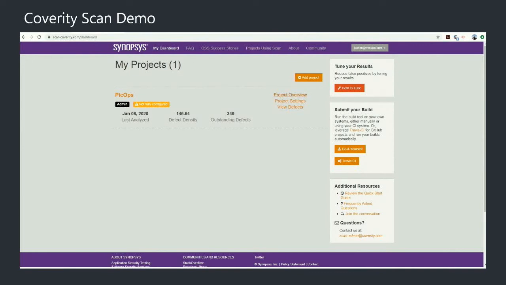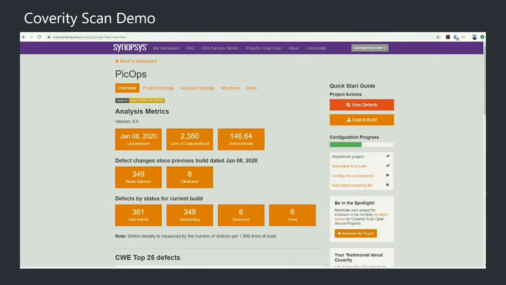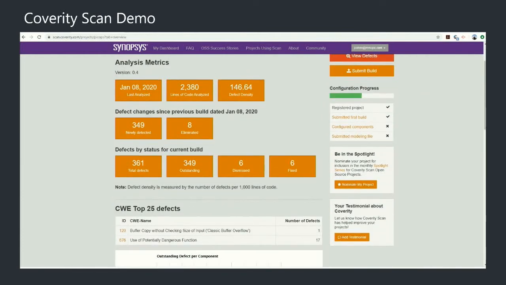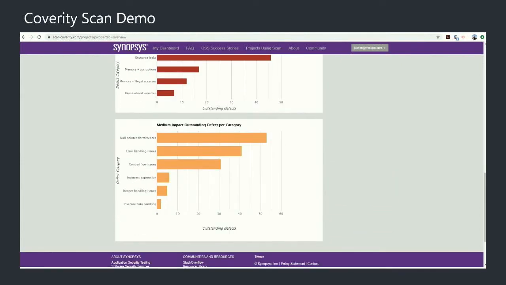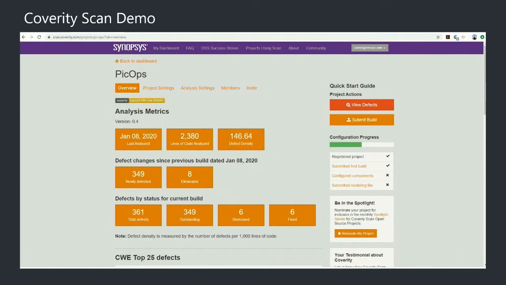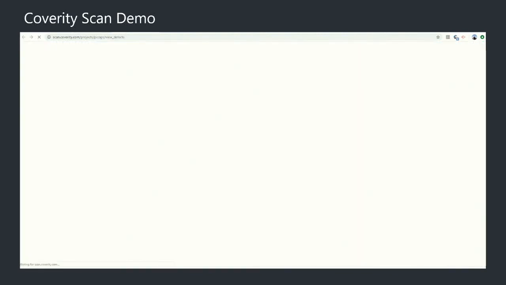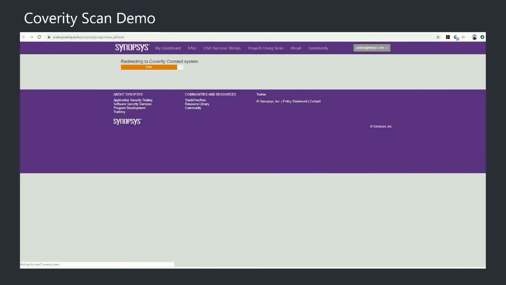So when you log in, you see something like this. All the projects that you have, then it'll show you the lines of code and kind of statistics for the project. Probably more interesting, it'll give you some of your top defects, and when you click on view defects, it'll show you a detailed view of everything that it found. It's a little bit clunky, honestly, but you kind of get used to it after a while fiddling with it.